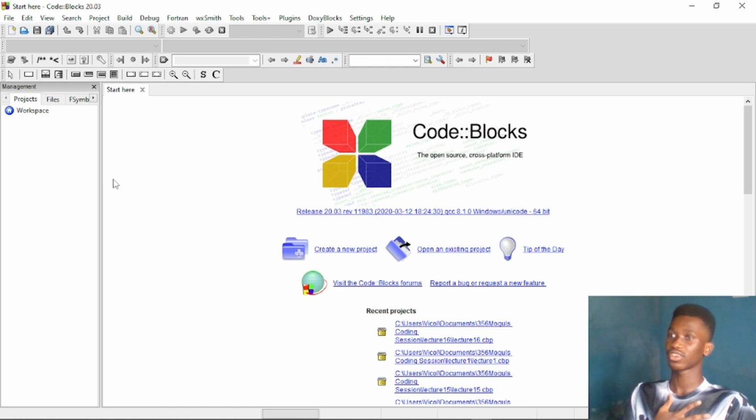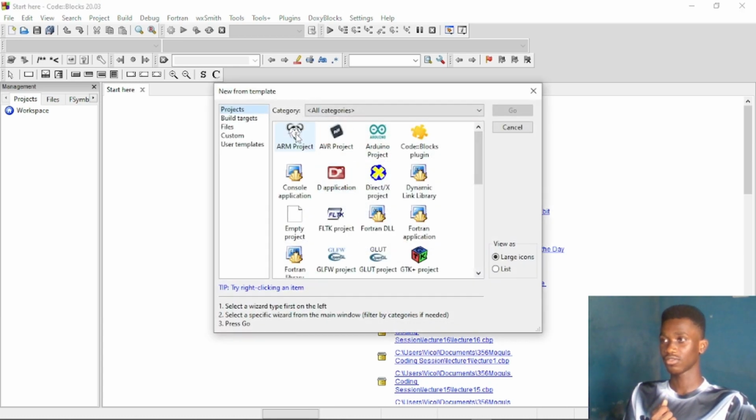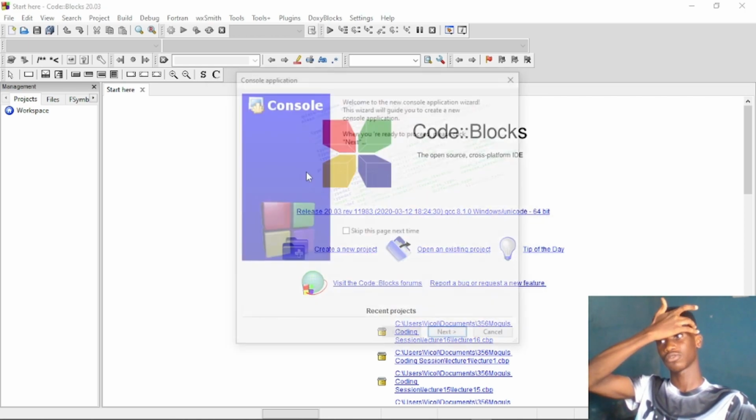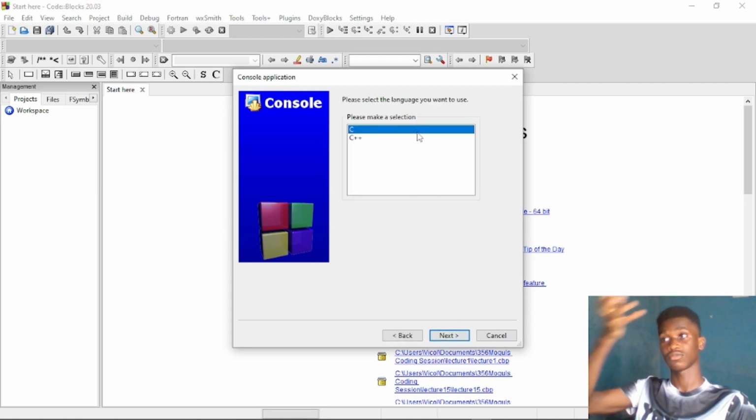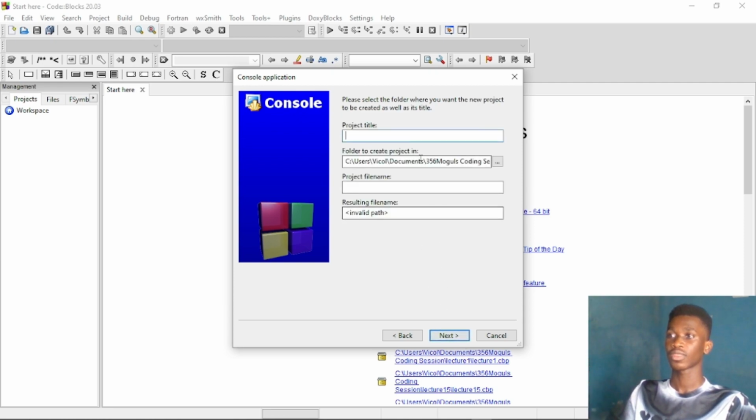So now, to create a new project in CodeBlocks, you just need to click on create a new project, and then it's going to ask you what type of project you want to do. Because we're going to be writing a C program, we're going to click on console application here, and then next, and we select C. As you can see, I want to write a C program, I'm not writing C++.